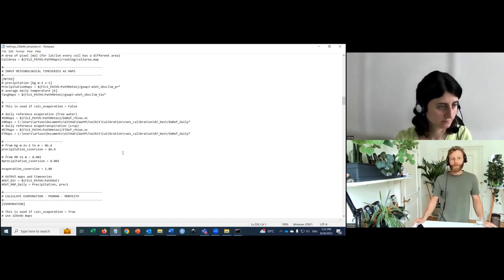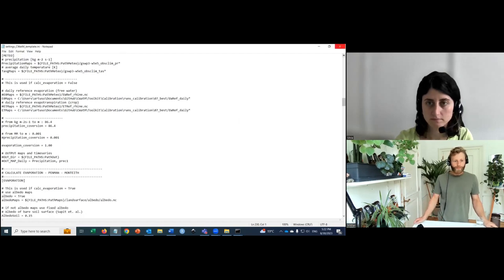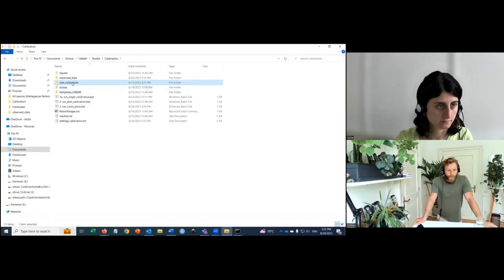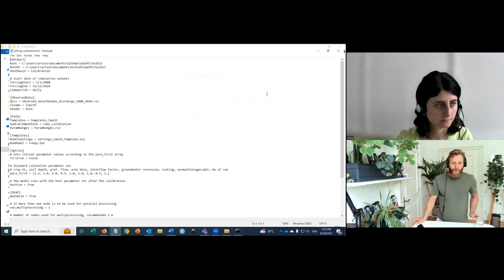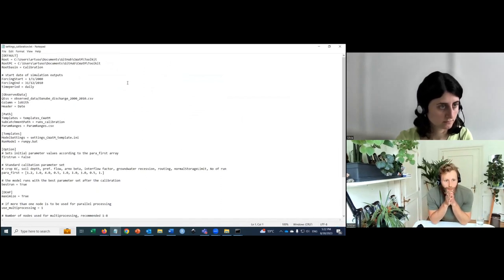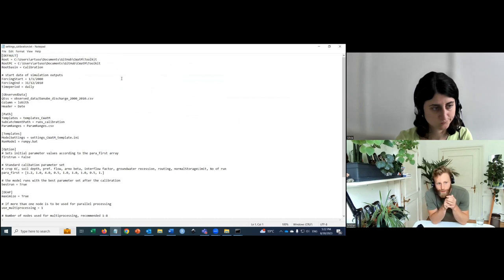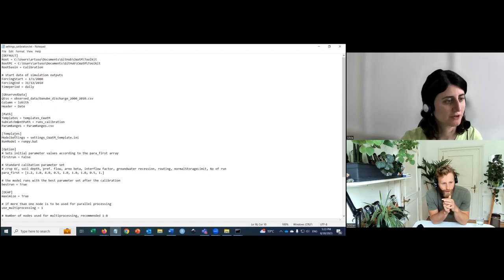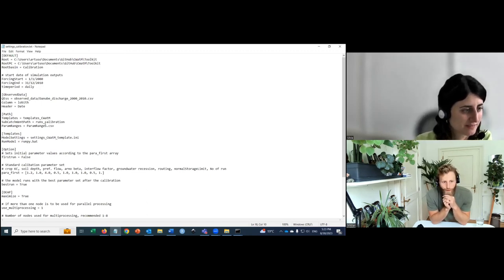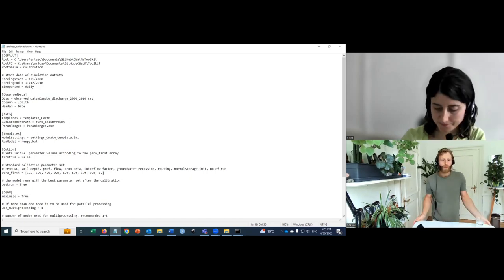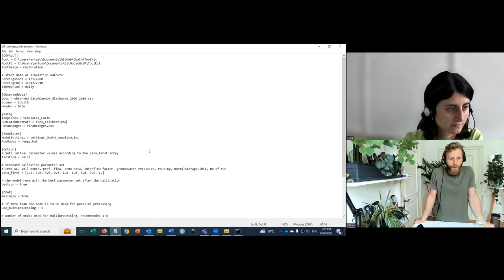Now let's go into the settings. We can save this. And let's go into the settings underscore calibration.txt. Where it says subcatchment path equals runs underscore calibration, in the section path, can you make it runs underscore calibration 2 so we don't overwrite what we had before? And we'll create a new folder called run underscore calibration 2.